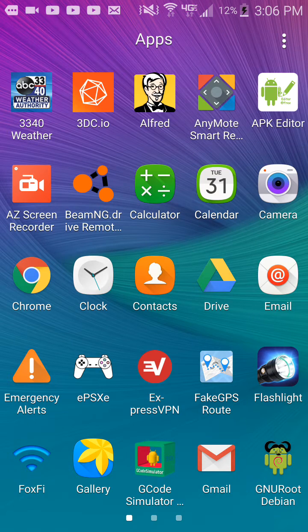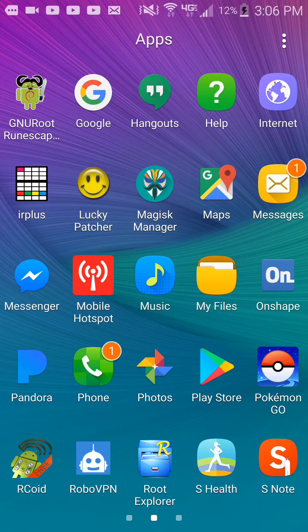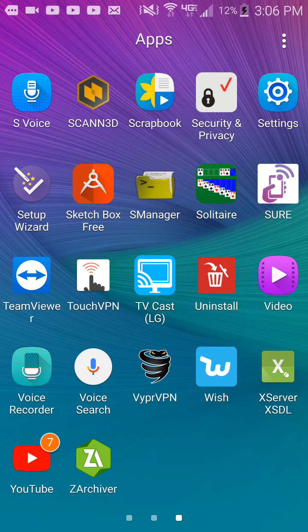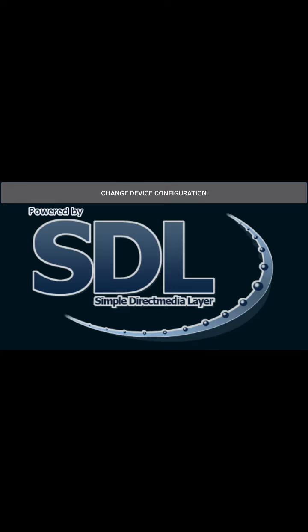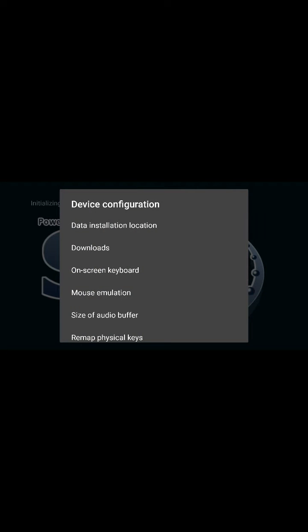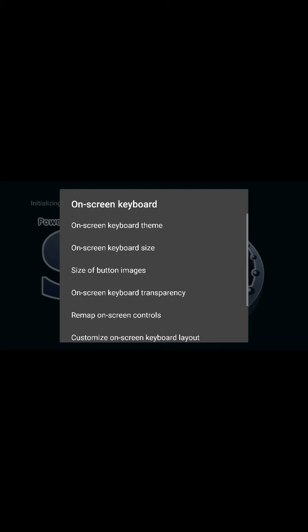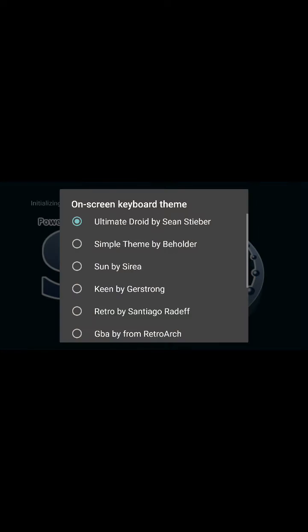Alright, this is the video on how to set up Xserver XSDL. Click change device configuration at the top right there before it pops away. Scroll down to on-screen keyboard. On-screen keyboard theme. Choose your theme.